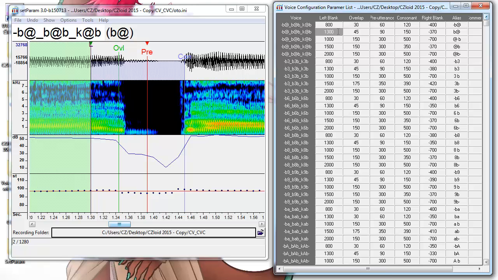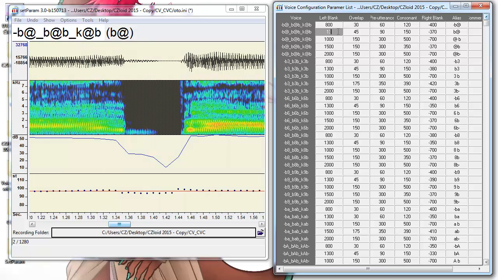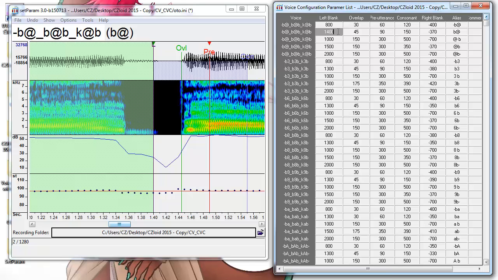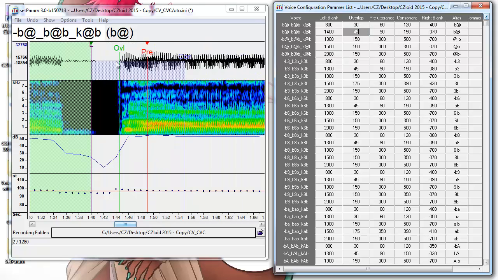Now, if you wanted to change that, you can just type in a new time. And it will move to what number you put in. So 1.4 seconds or 1400 milliseconds. The overlap is this green line right here, and it's counted from the start of the left blank. So this is 45 milliseconds from the left blank. And this is basically where the envelopes will crossfade to in UTAU, which I will talk about more in the UST tutorial. The pre-utterance is this red line here, and it's also counted from the start of the left blank. This line designates where the start of the note is.